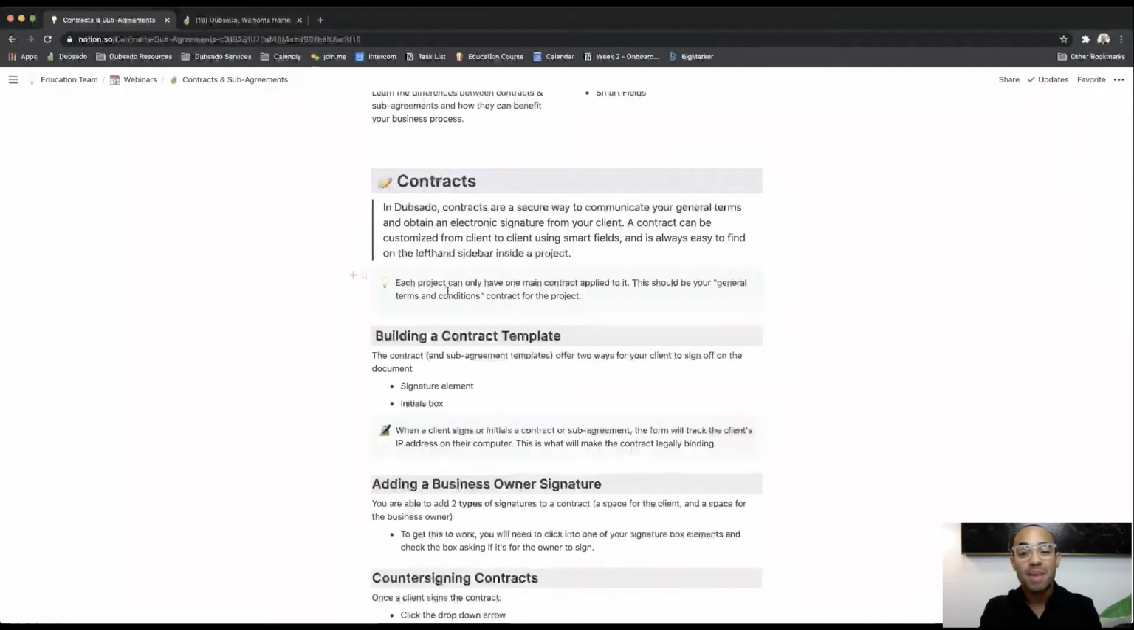So that's what makes it official: when they signed it, the IP address and all that information there. So you can definitely send these out. They're legally binding, and it will lock them into whatever services you have on your contract.